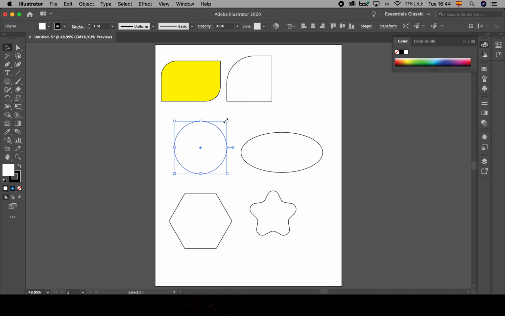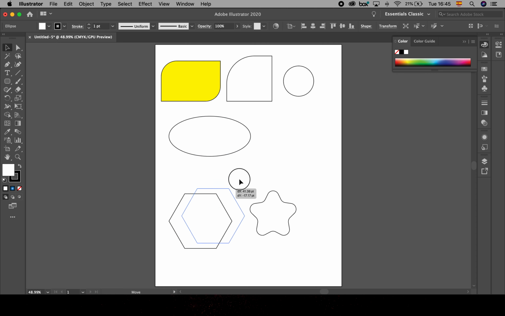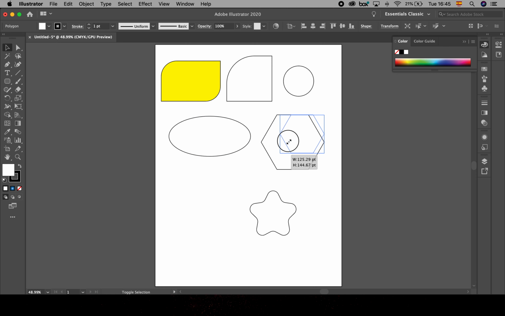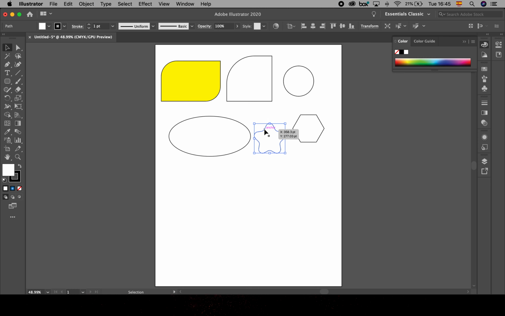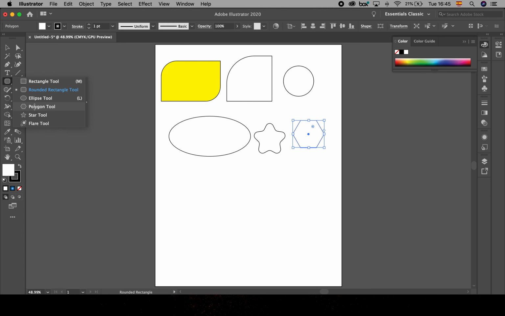Let me put this one to the top. I'm going to transform it and change the size so I can explain it better to you. I'm going to make it smaller. I'm just doing that. I'm not doing anything else. I'm going to start with the polygon. Poly means a lot. Gon means angles. So I'm going to come here where it says polygon. I just have selected the tool.